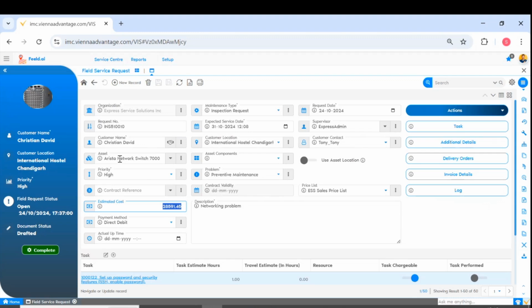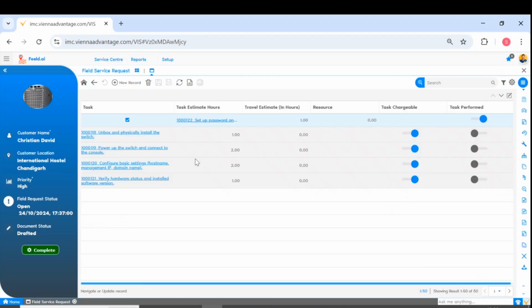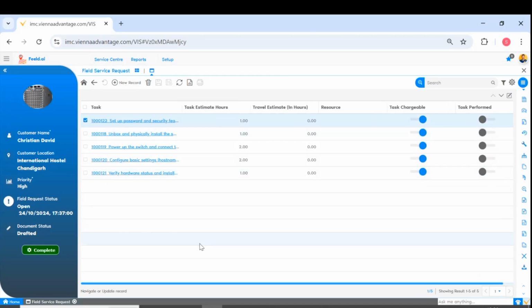Using the Equipment Master, I will show you how to store all relevant asset details, even if the asset belongs to the customer, not your organization. You can maintain these details in a database. You can also add multiple tasks to a single request without limitations. For example, you can assign 20 to 30 tasks to one request and even assign multiple technicians.